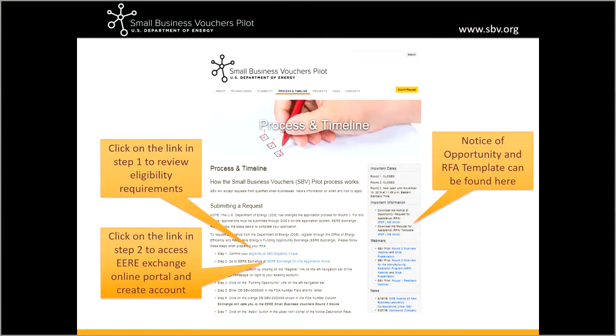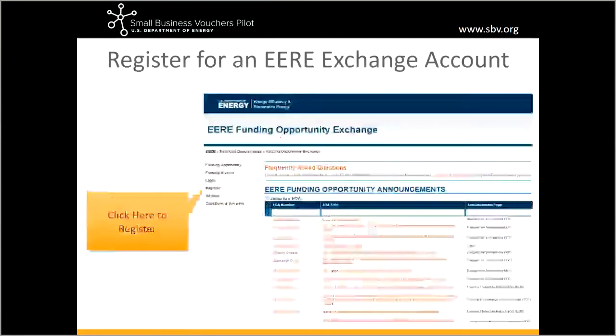And then you'll notice on the right on this same page, and this is again on the process and timeline page, you can download the notice of opportunity that's specific to round 3. And then you can also download the template for the request for assistance. And you'll also be able to find this and past webinars in that same sidebar.